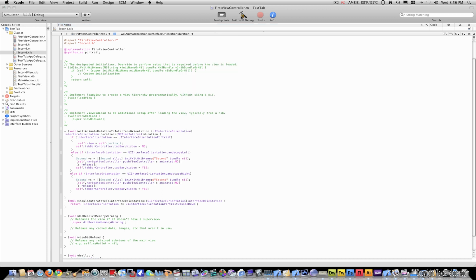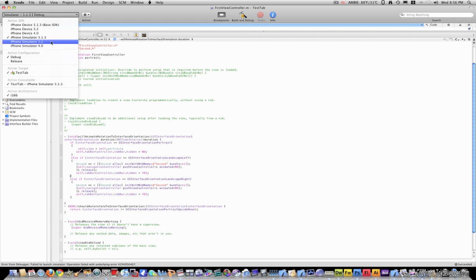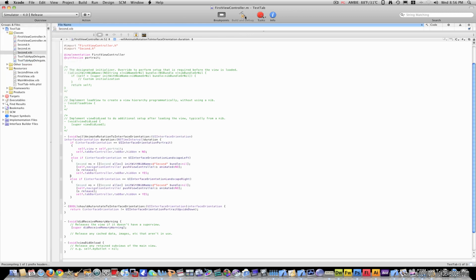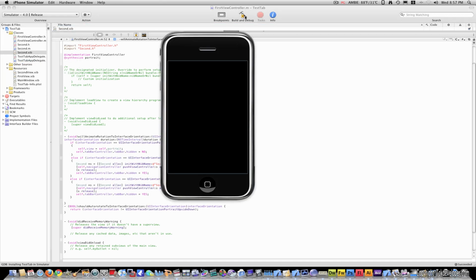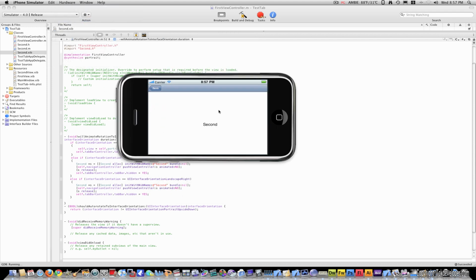So now, when I build and run, I'm just going to change this to a simulator of 4.0 and release. Whatever simulator you use will do the exact same thing. So, just going to build and run that and turn it. And now the tab bar has completely disappeared. So you have this entire screen that you can now use.